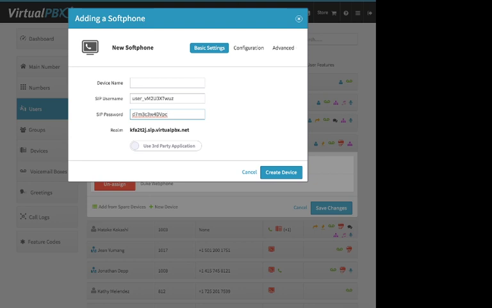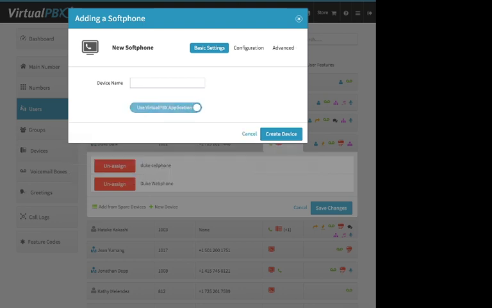But if you're going to use the VirtualPBX soft phone app, right here where it says use third-party application, it's kind of grayed out. If you click on that, it'll switch it to use VirtualPBX application, and then you give it a device name. You click on create device. What then happens is, since I did this directly on the user, Duke would get an email saying, hey, you got a new soft phone. Here's your login information for the soft phone. And then go ahead and download.